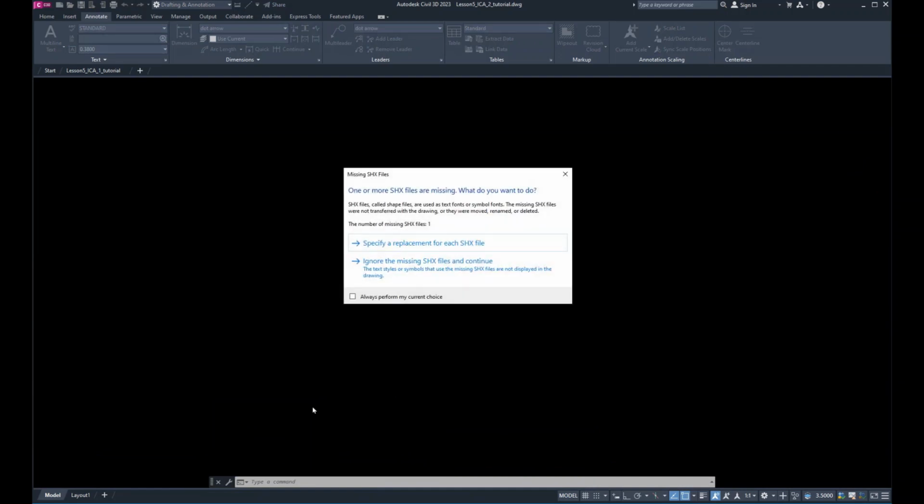I wanted to show you when I open this, this happens all the time in Civil 3D files, is that it's missing some file. And it's going to say ignore. You can replace an SHX file, which is a specialized shape file, which is usually some specialized font is normally what it is, or it could be a symbol. Always pick ignore, and you can click this always perform and always click ignore.